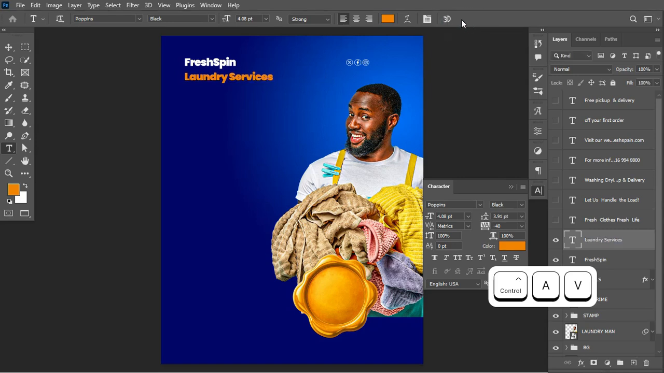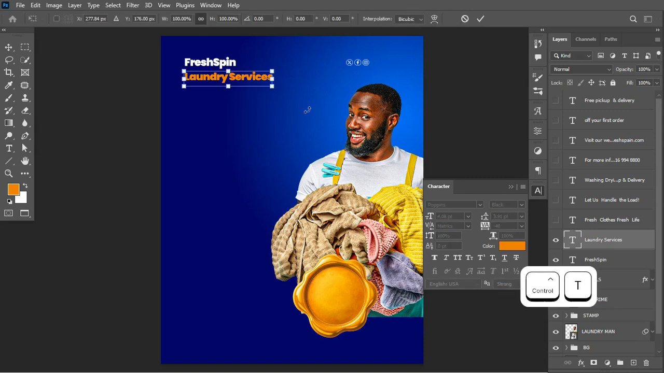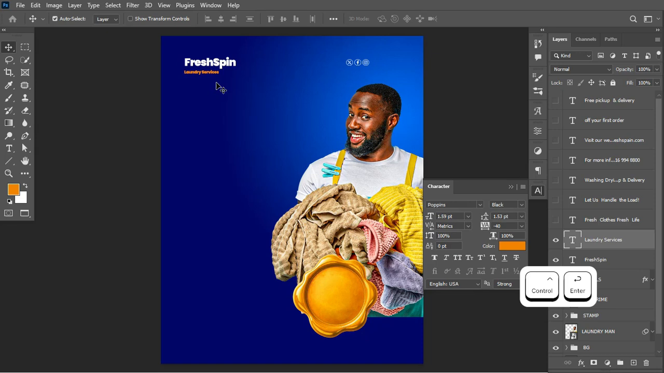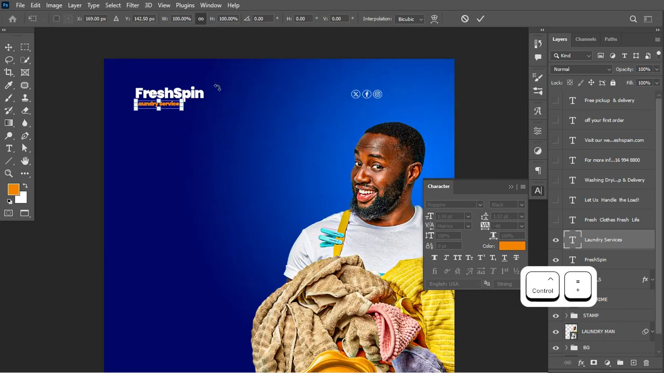Make a duplicate of this, holding Alt, drag down and paste in the other text here. Now for this, I would like to change the scale by scaling this down. Use the move tool to position this like this. That is in terms of this. You can still choose to zoom in and scale this down further and you're good to go.